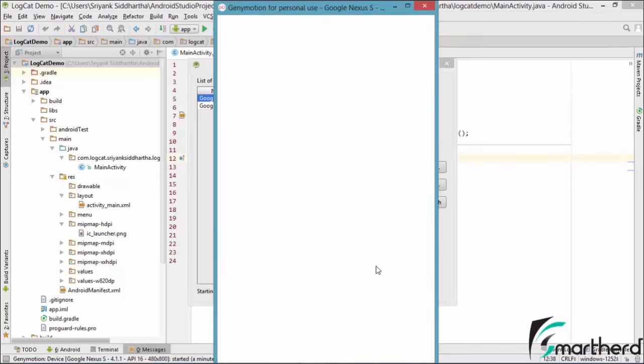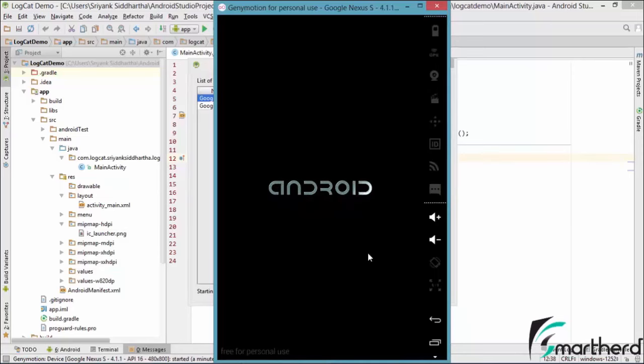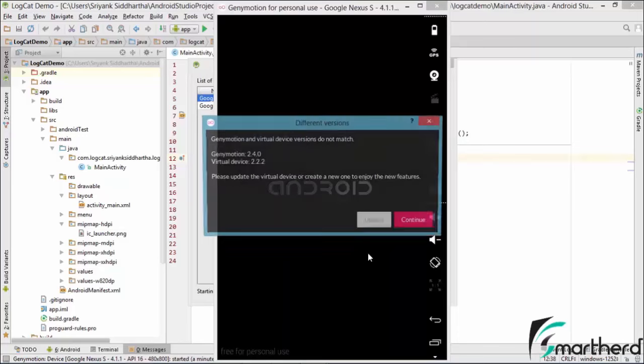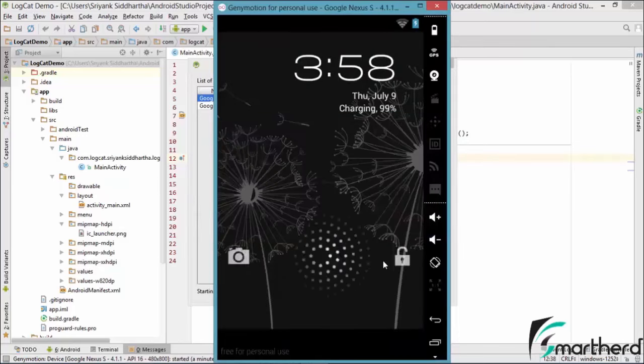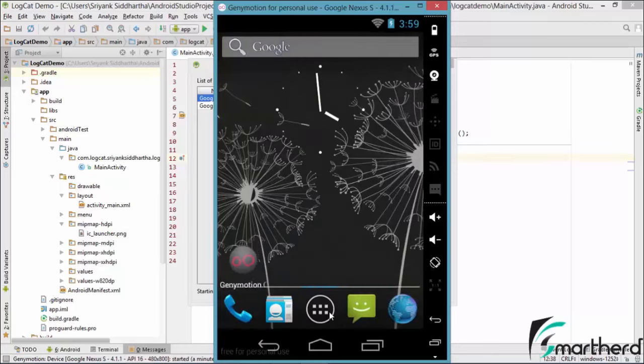And bam, here our GenyMotion has been started. Pretty awesome. Here we go, GenyMotion for the personal use. Yes. Pretty fast emulator, guys. You can see how flexible it is. Very nice. So enjoy using this emulator.